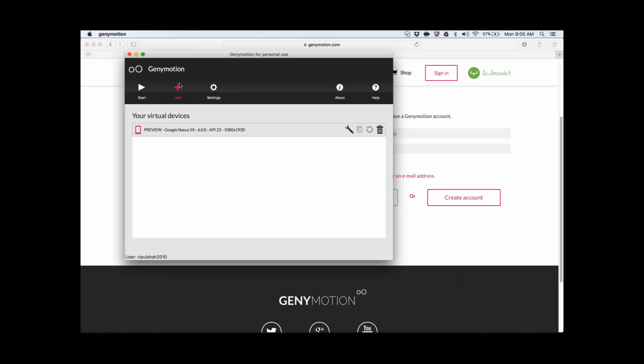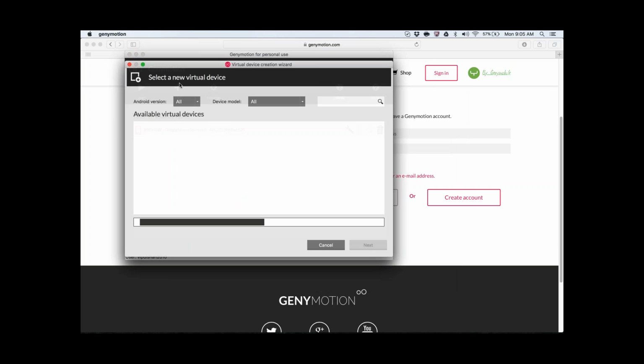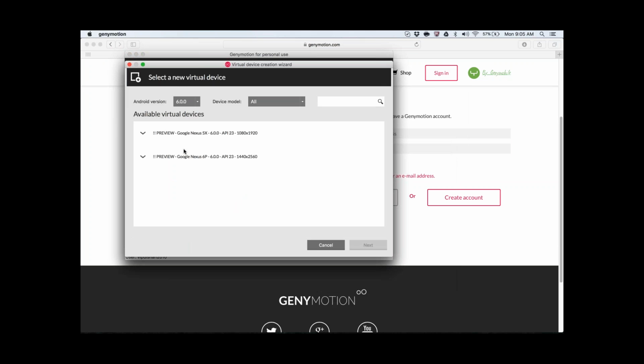So you will click on the plus symbol. There you will select Android version 6.0, which means I want to install the emulator for 6.0. You will select the appropriate device in that list and click next. It will then enable you to download that particular emulator.